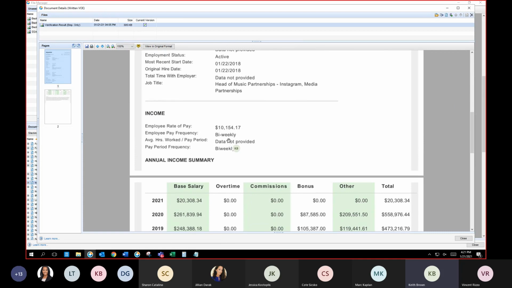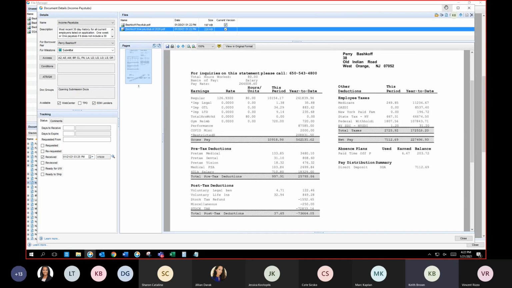Okay, it does not have average hours per week. That's okay, because I'm pretty confident that I have two pay stubs, they both show 80 hours, and my year-to-date supports 80 hours, so I'm not going to go any further on that one, right? I'm pretty good. All right, so now I have, as Mark pointed out, plenty of base income to qualify.